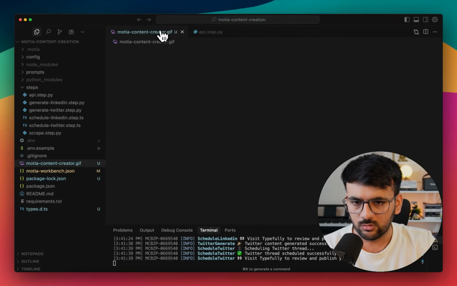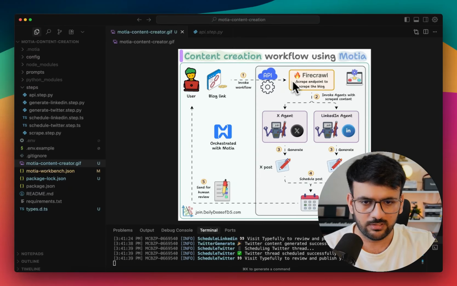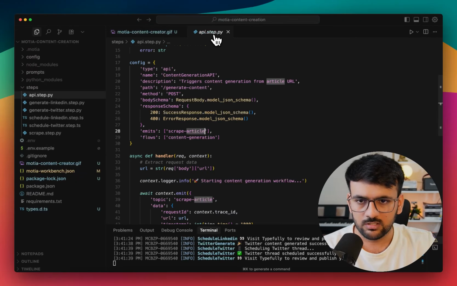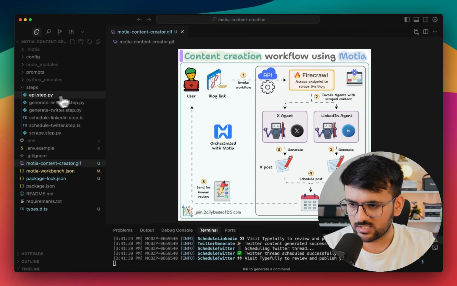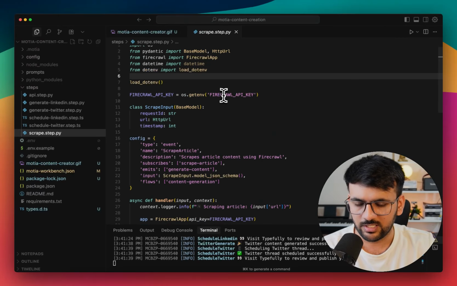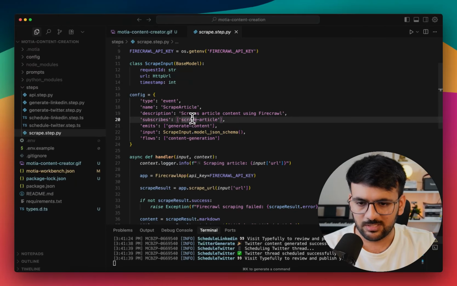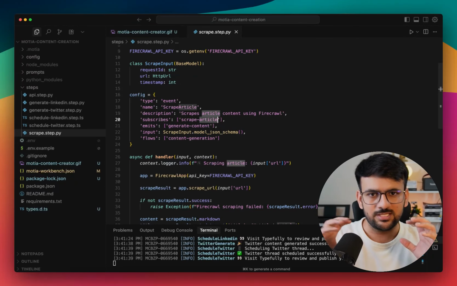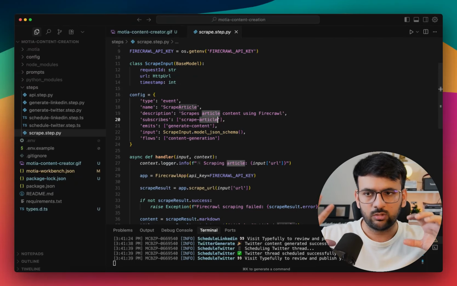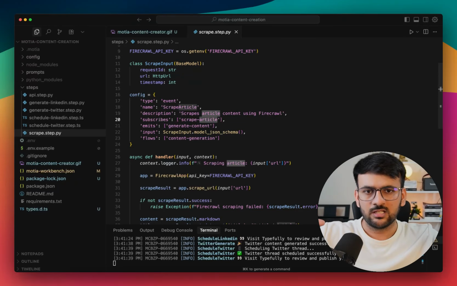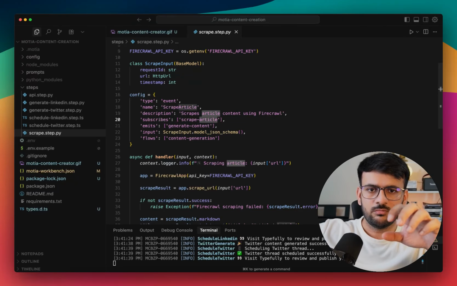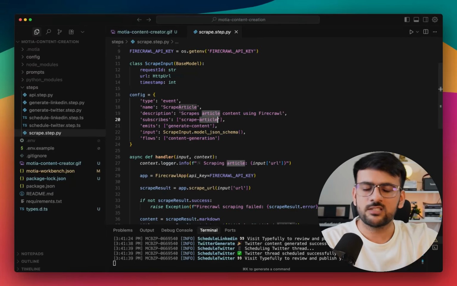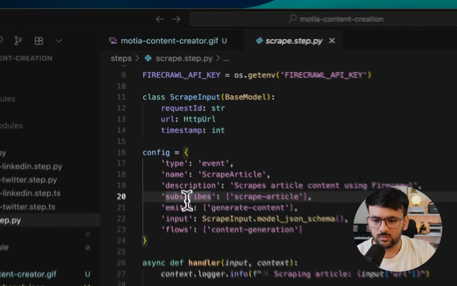As we know, the next step in our workflow after the API is Firecrawl scrape. So if we go to the steps here and see the scraping step, we'll first check what it's subscribed to. It is subscribing to the scrape article topic. This basically tells our system how these steps are arranged, what step is taking input from its previous step, and what exactly it is emitting for its next step. This is done through subscribe and emits.